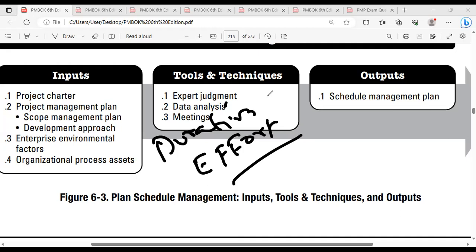The number of time units you need to complete a particular activity or a particular work package. It can be expressed in minutes, hours, days, weeks, number of months, or number of years. So that will be the duration: the number of time units needed for you to complete a particular task or work package.